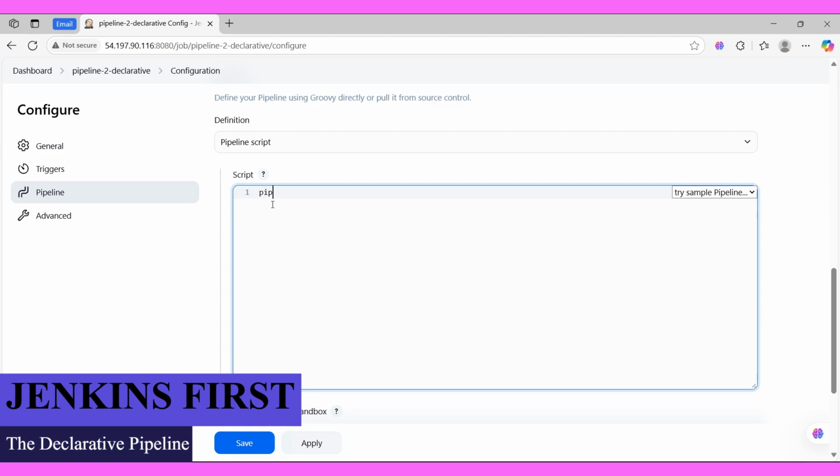The pipeline starts with pipeline. If you see pipeline, you should understand that it is a declarative pipeline. So I'm going to open this curly bracket and close it by hitting enter. After this, I need to specify which agent I want to execute this pipeline on.